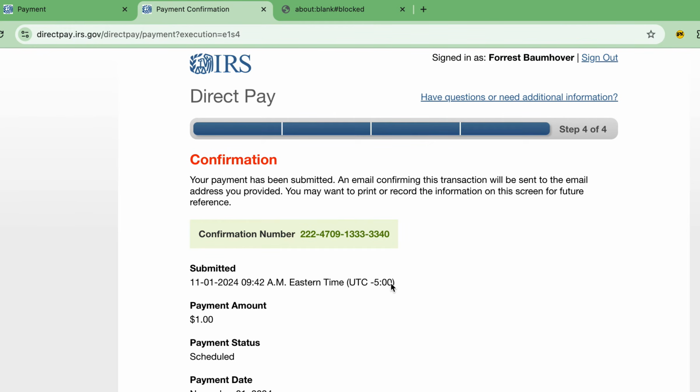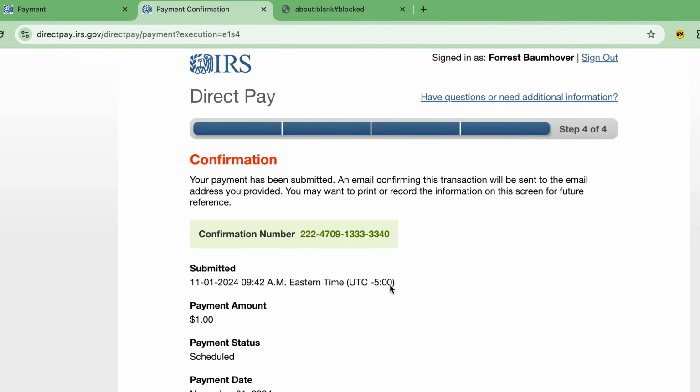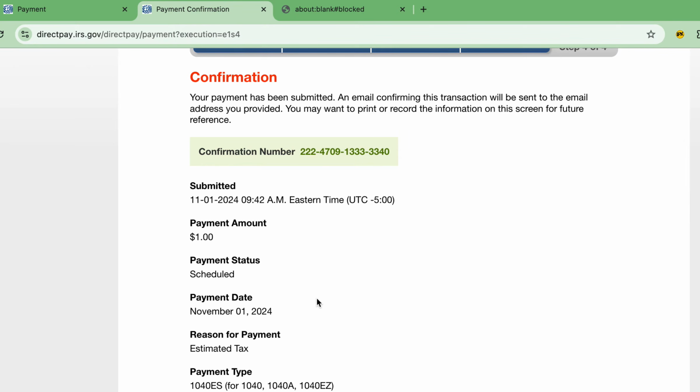And then I get a confirmation number. There's also a confirmation that hit my email. So there we go. And you get all the information that you need. The confirmation number is the most important thing, but since I signed up for the email notification, I also got the email that just dropped it into my inbox.